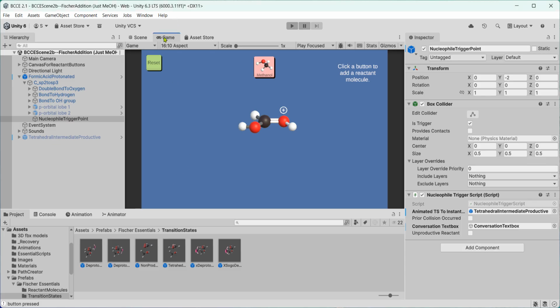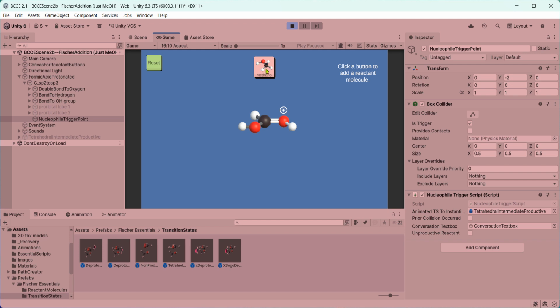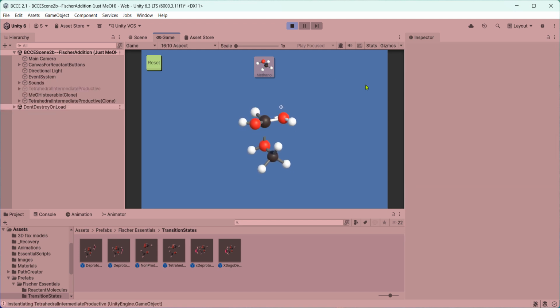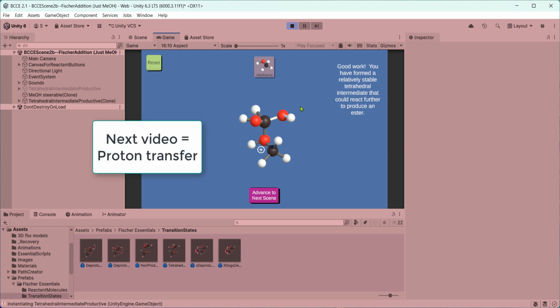Okay, go back to game view if you need to. Press play. Click the button to bring in methanol. Imagine it hitting the trigger on that carbon. And that's all the animation that you made right there. Next up, proton transfer.